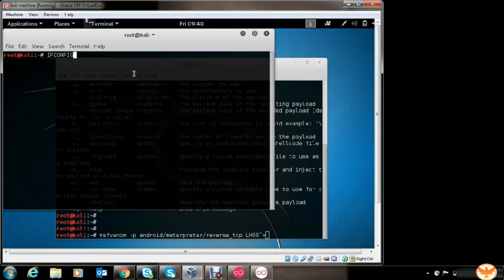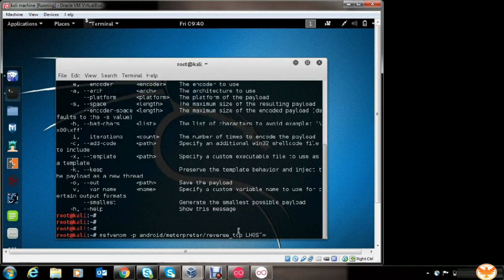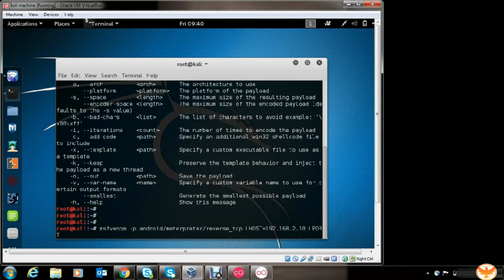Let's see how to generate the payload. We'll type in msfvenom with the option -p, which stands for payload, and we will use the android/meterpreter/reverse_tcp payload. The Android Meterpreter reverse TCP payload will initiate a reverse TCP connection from the victim's phone to the attacking Kali Linux machine controlled by you.